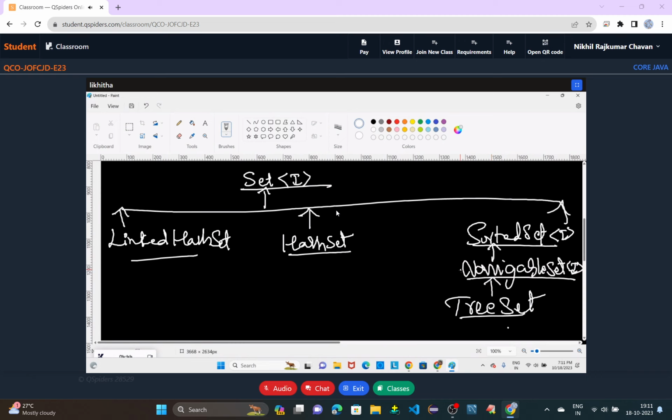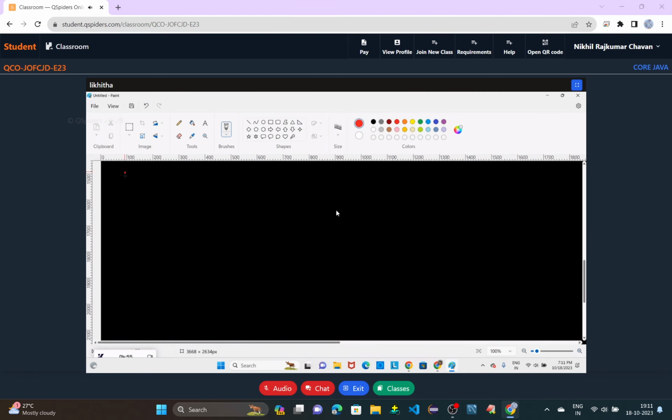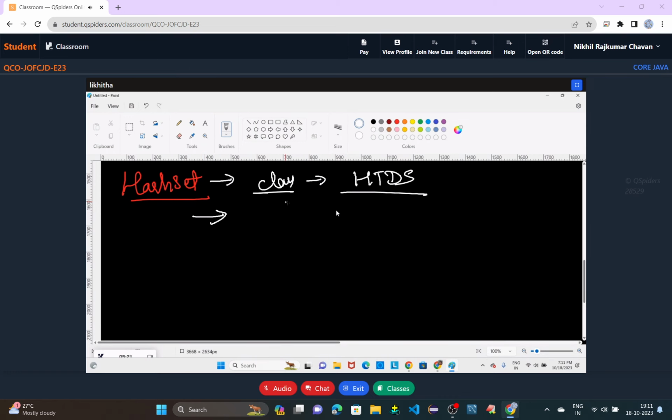Now first let us understand the hash set. Later we'll go for linked hash set. Here hash set is a class, and the hash set class is implemented by the hash table data structure. This hash set gives a constant time performance, big O of 1.